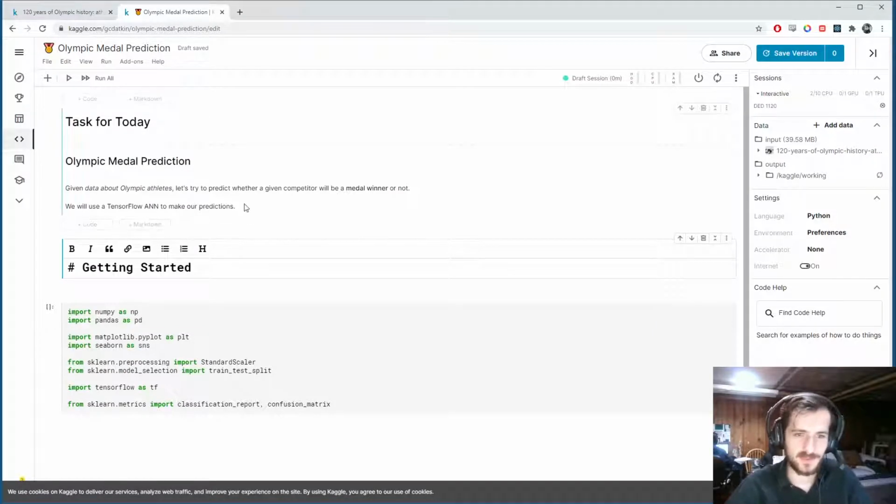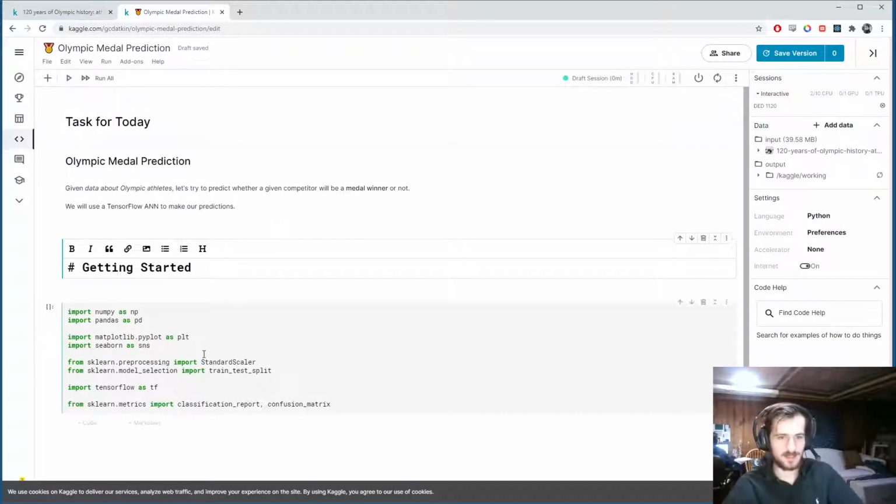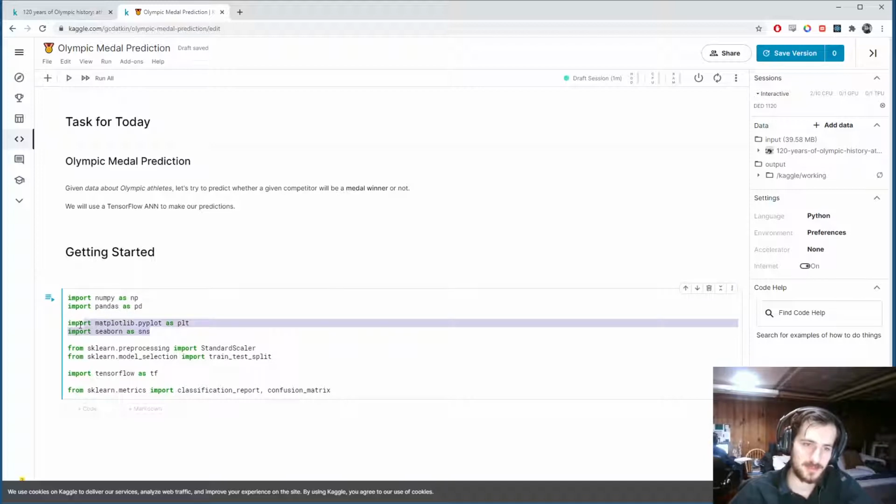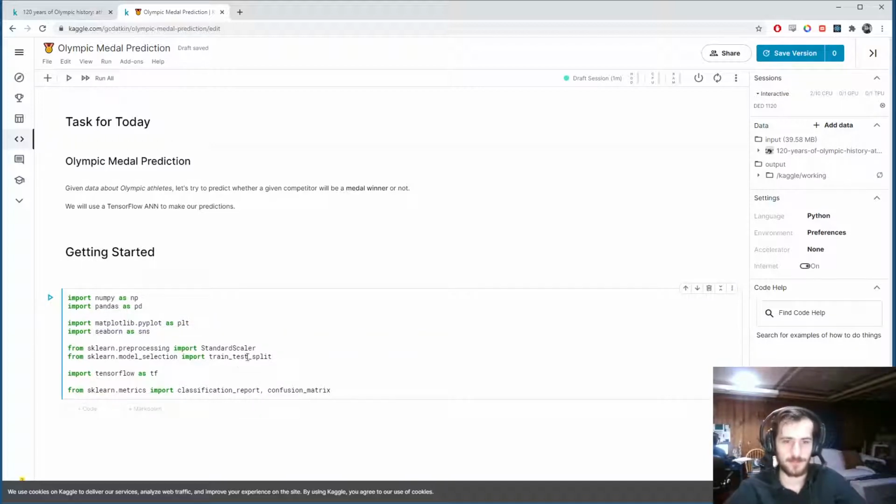We'll be using TensorFlow, and I have some imports here that we'll be using today. NumPy and Pandas just to work with the data, matplotlib.pyplot and Seaborn for visualization. We'll use the StandardScaler and train_test_split function from sklearn for pre-processing, and like I said, TensorFlow for the model. Then to evaluate the model's performance, I'm just going to use classification report and confusion matrix from sklearn.